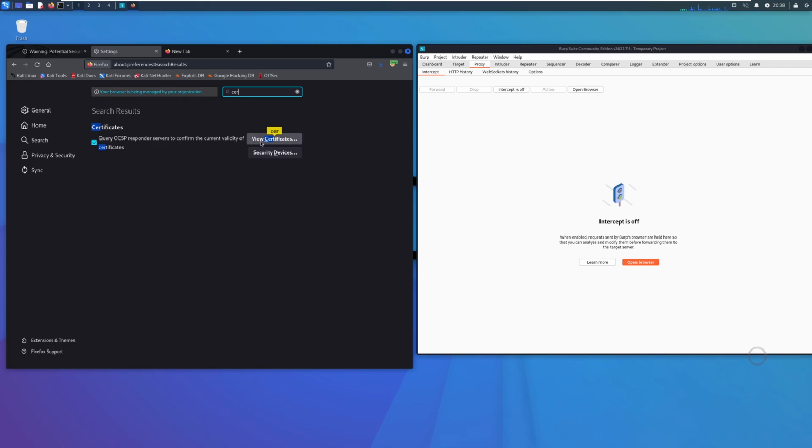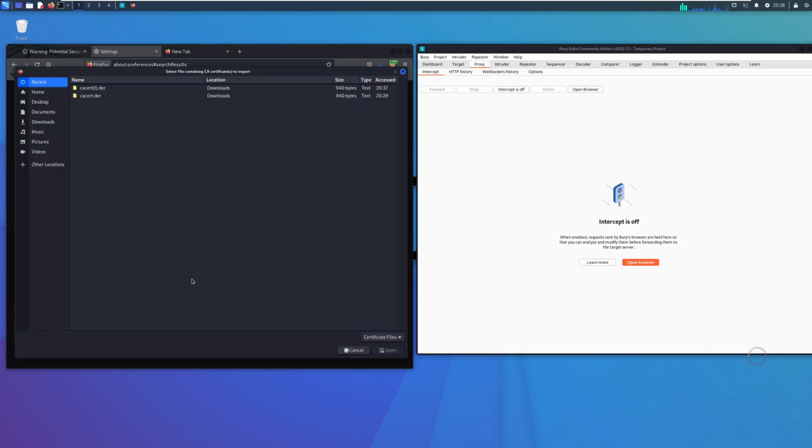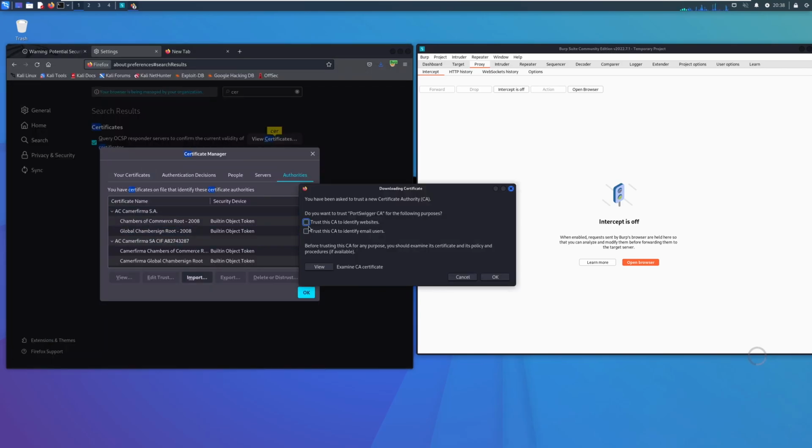certificate. And here you choose View Certificates, and here you can see the certificates that are imported, or the certificates that Firefox is using. Here you choose Import, and then you can see this file. I have two of them because I downloaded twice, so it doesn't matter which one. So I choose this, and then I choose the first option, trust this CA to identify websites.